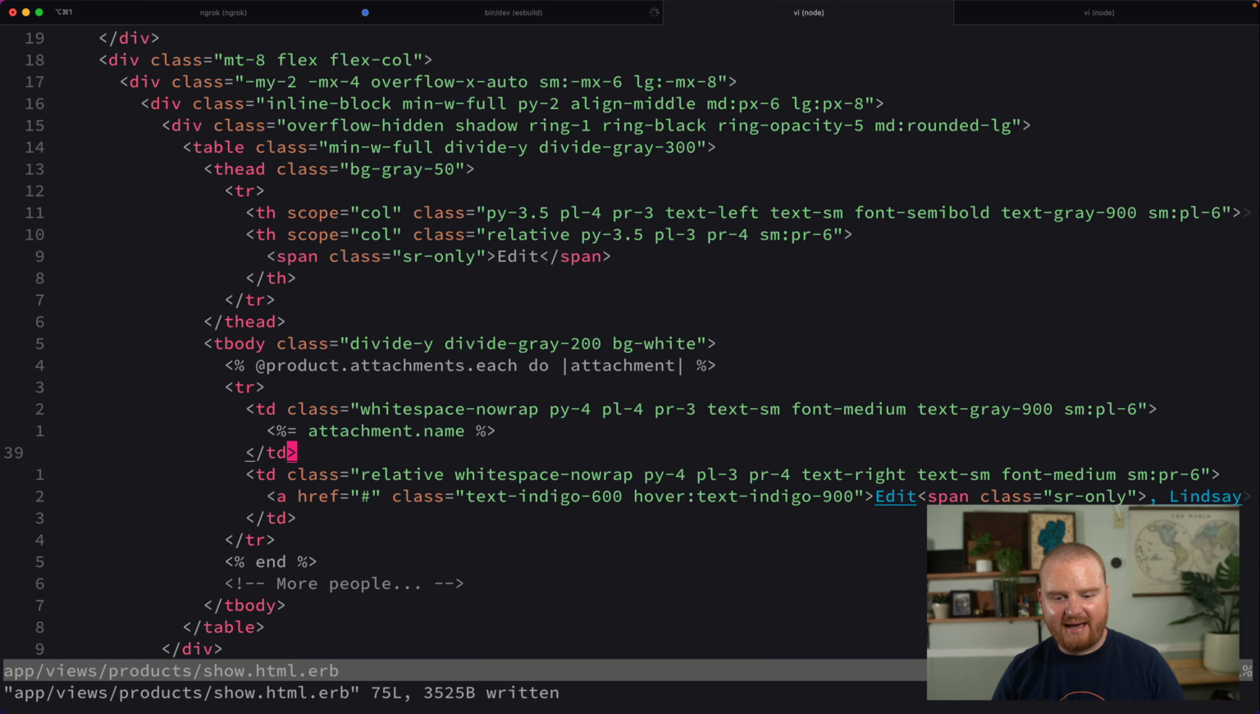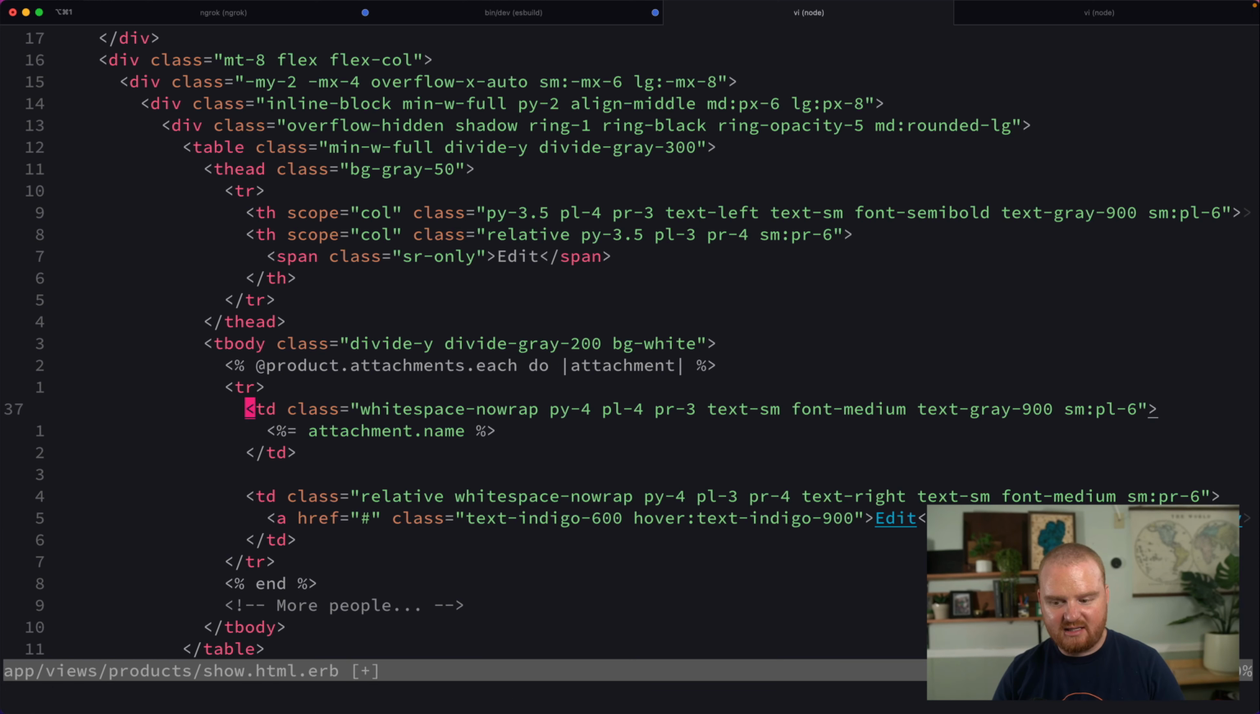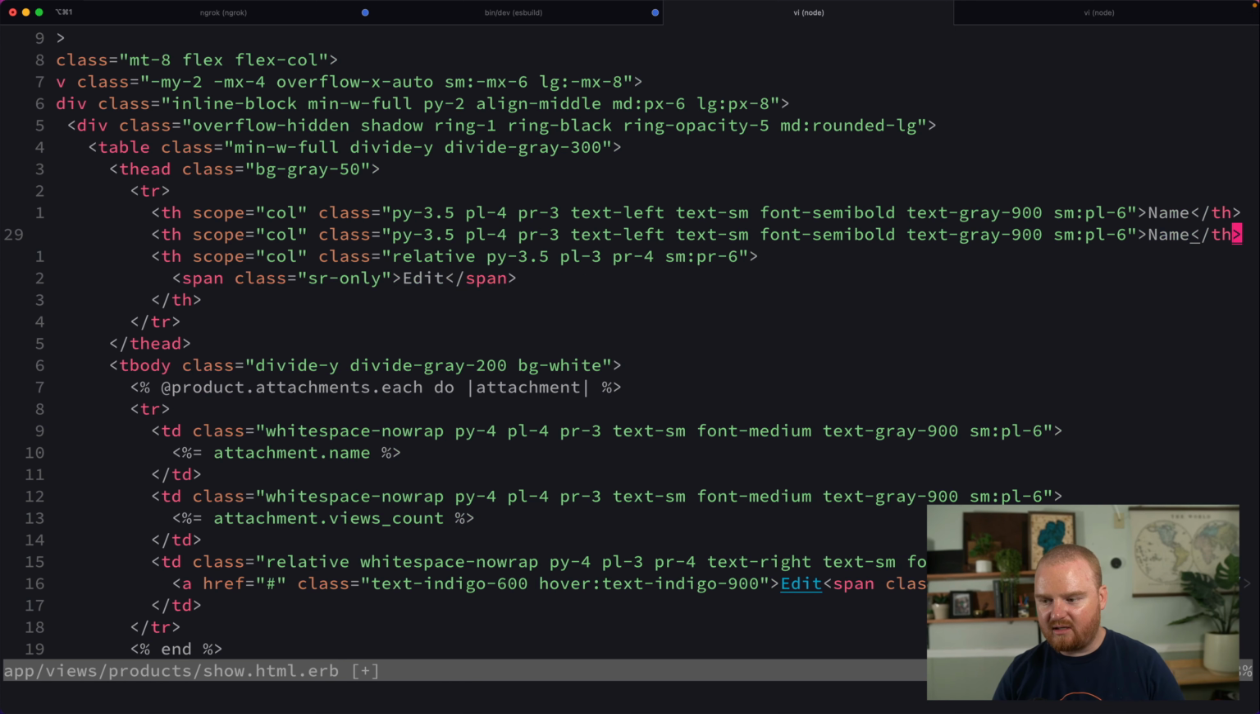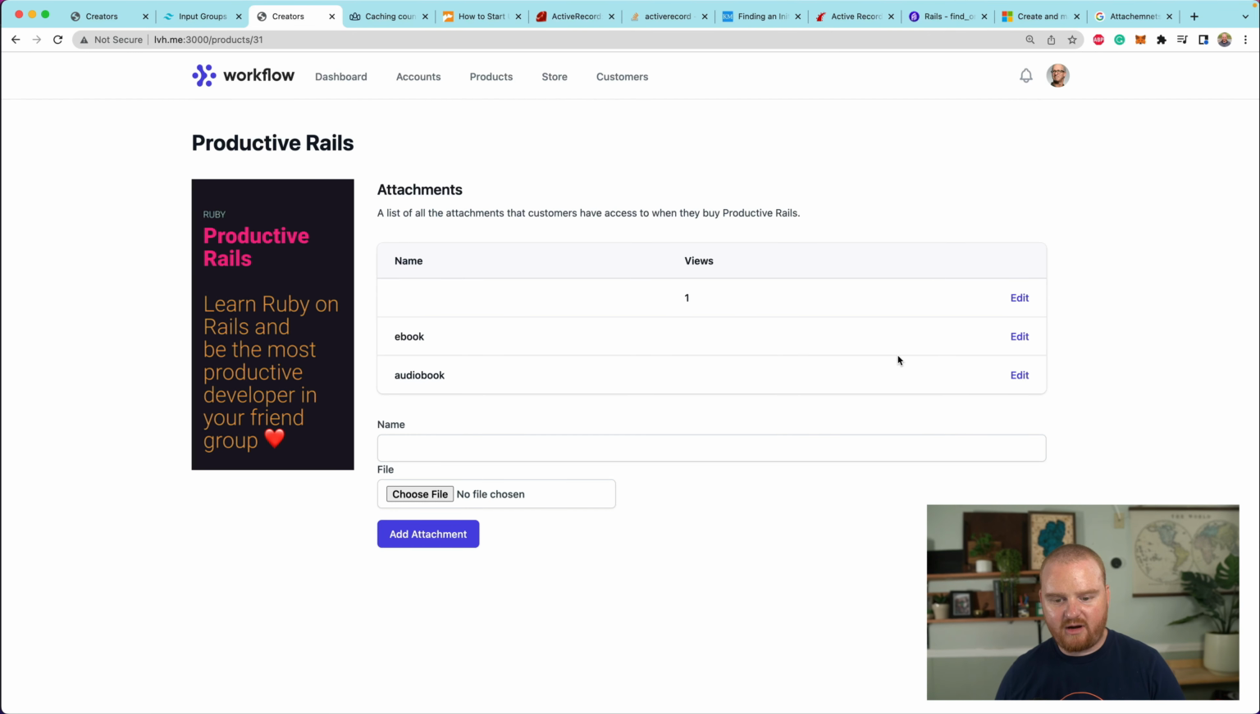Let's also add the count of how many views the attachment has seen since the beginning. We can add that here: attachment.views_count. We'll add another column called views. Now we'll refresh, and our first attachment that we were playing with in the console has one view. That's great. So let's wrap it up there.